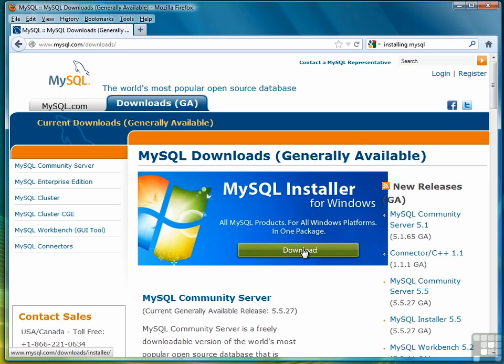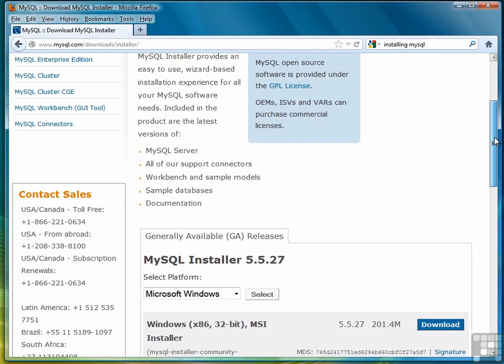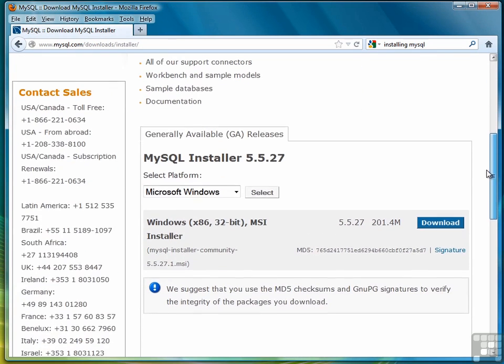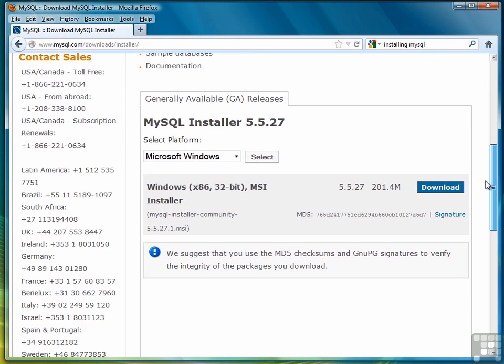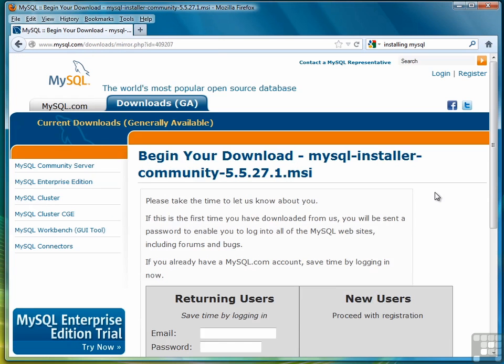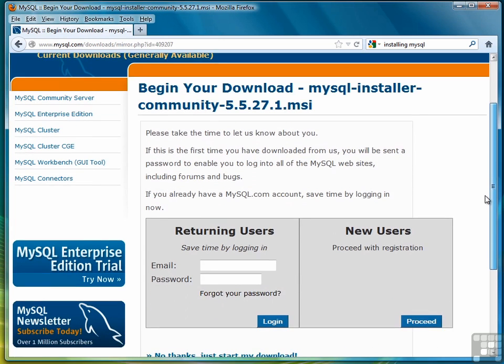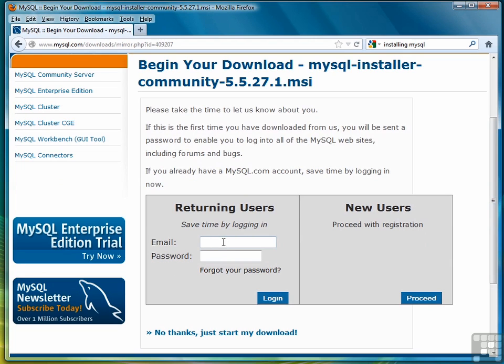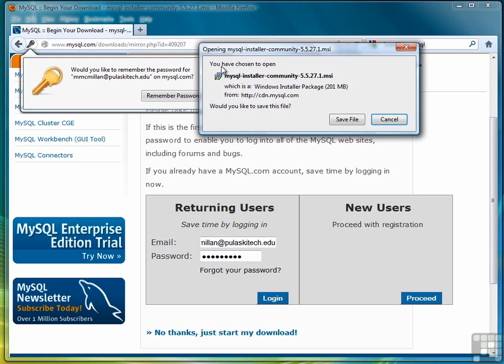So click Download. Scroll down. Find the MySQL installer for your particular operating system. Most Windows users are x86 32-bit, so select that. Otherwise, you can find the 64-bit. You'll need to log in, so log in with your email and your password, unless you don't have one, and then go through the registration process, and it will take you to the same place.